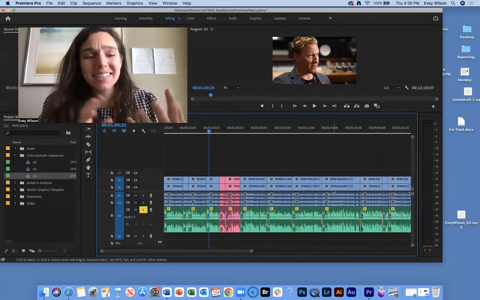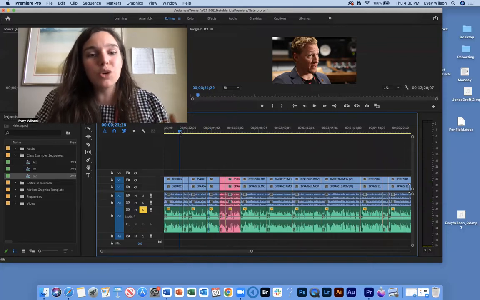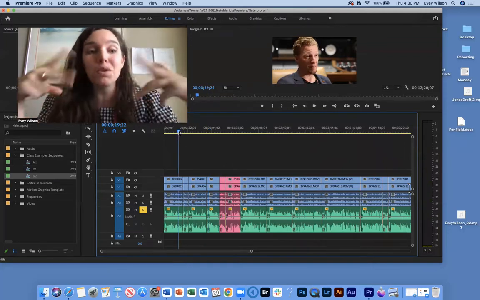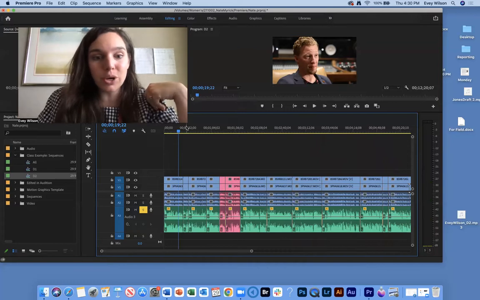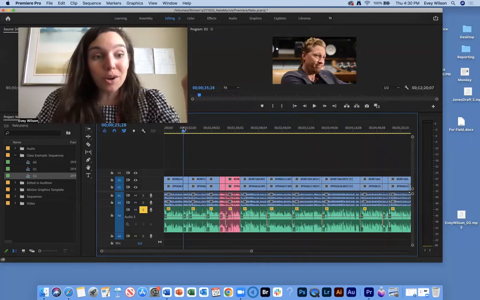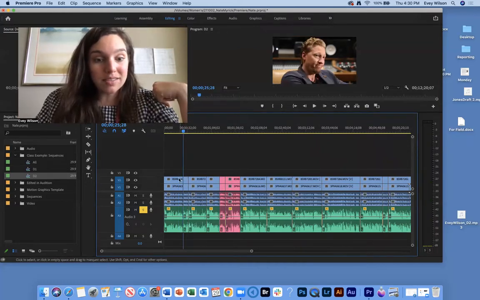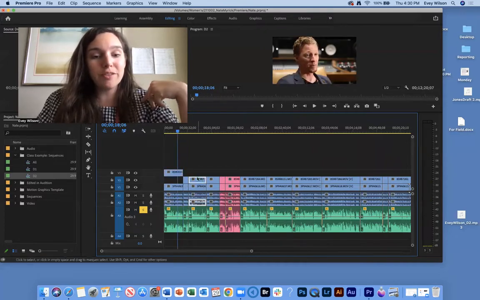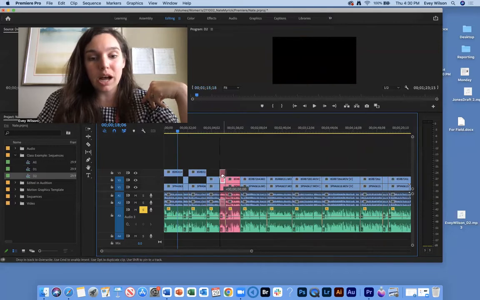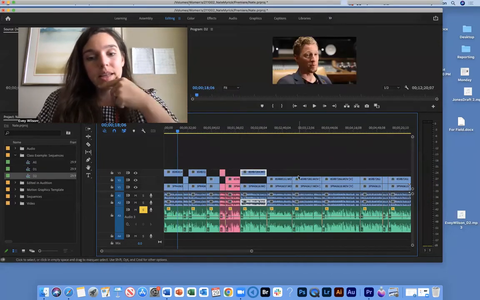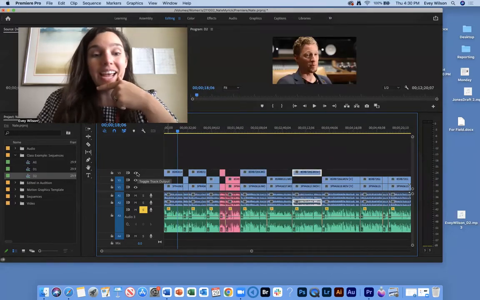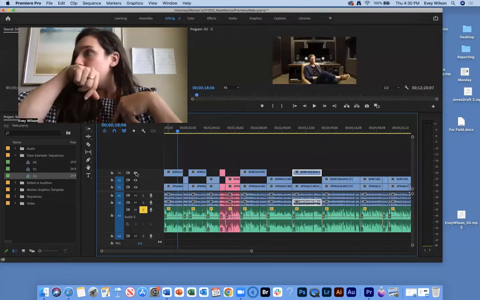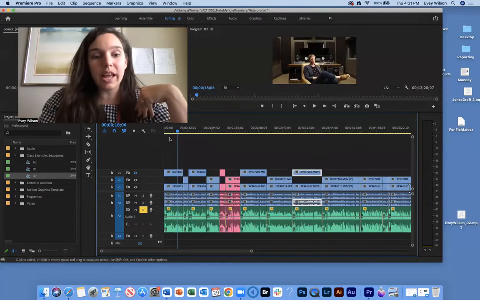And then the last thing that I really want you to do is go in between each of your camera angles. Every other clip, you're going to raise up to the top. I like to start with my wide view. So every other clip, I'm just going to pull up to the top, and then I'm going to hide this whole track so that I can go from here.